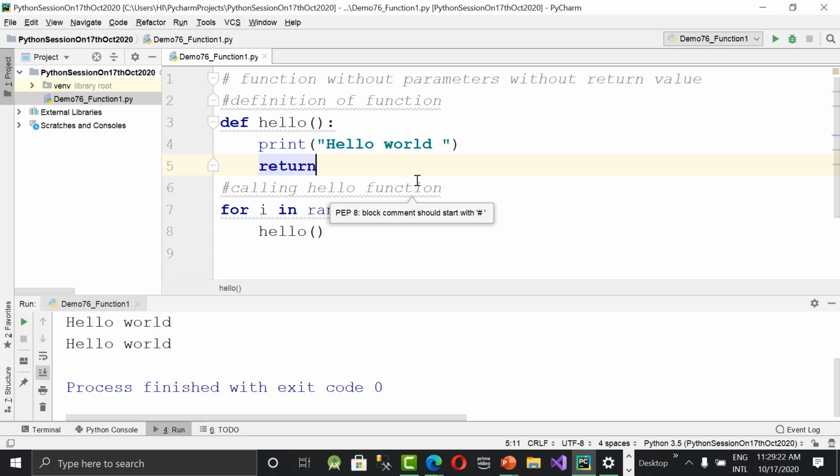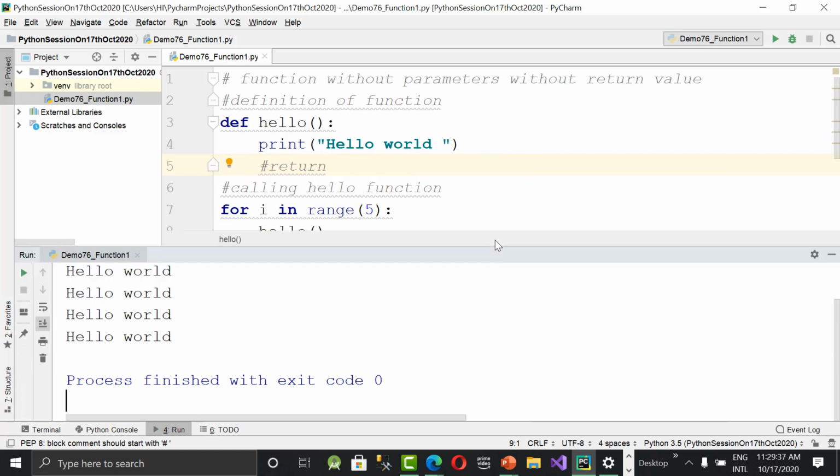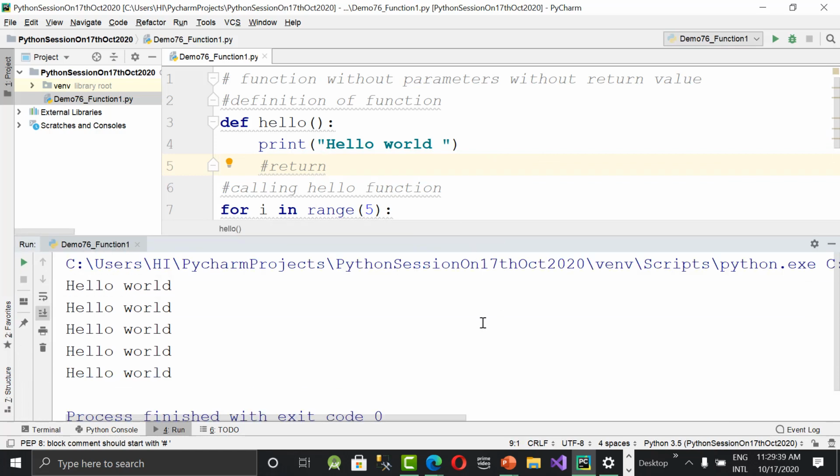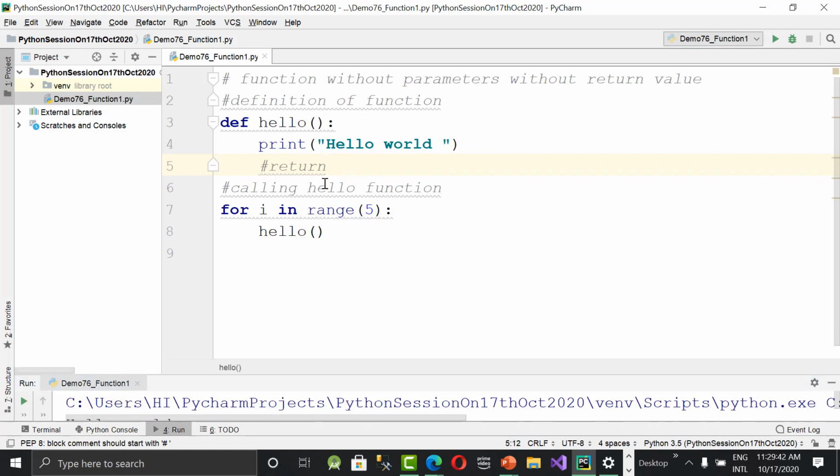Okay, so this is completely optional in this case. I'm commenting this out, and you get the same output, absolutely the same. So right now return is completely optional, and you can skip it directly, or you can write it like this. But when you go to upcoming examples, where we are taking some parameters, we have to return something. In that case return is compulsory.